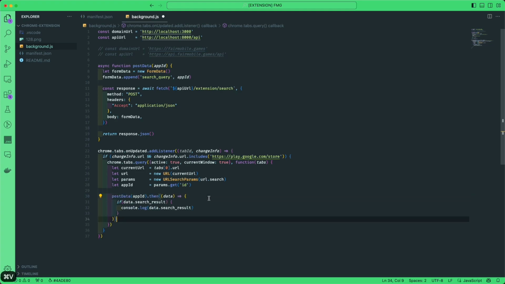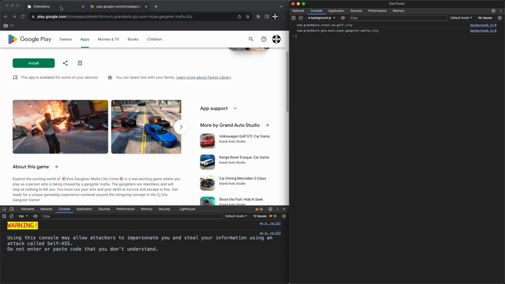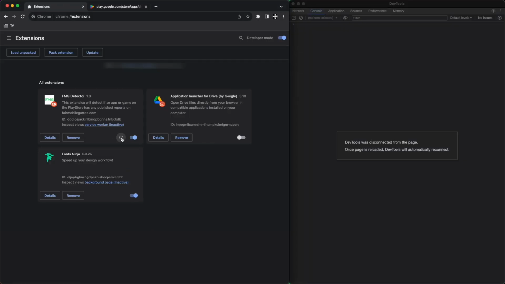So I'm going to replace this. So we are sending this app ID right in here, and then we're expecting some data back. And if we do have a search result in here, we're going to console log it. So let's save this right now. Let's go to our Chrome. We're going to need to reload this.